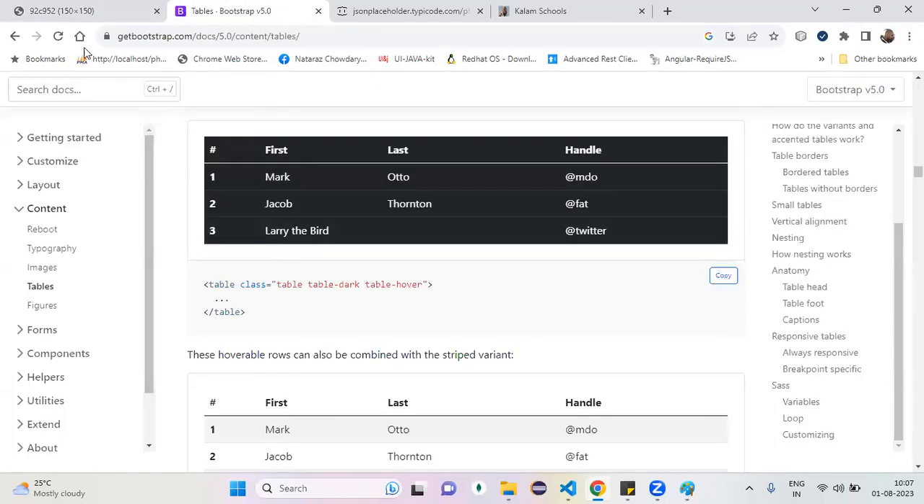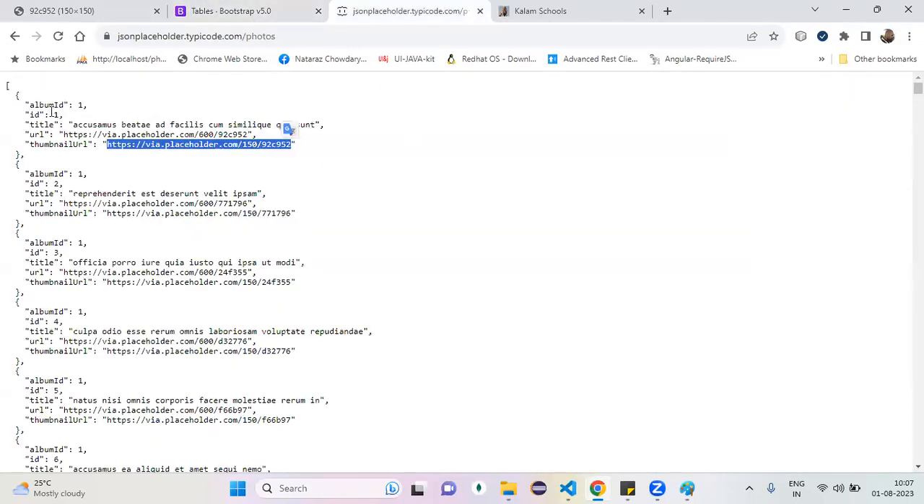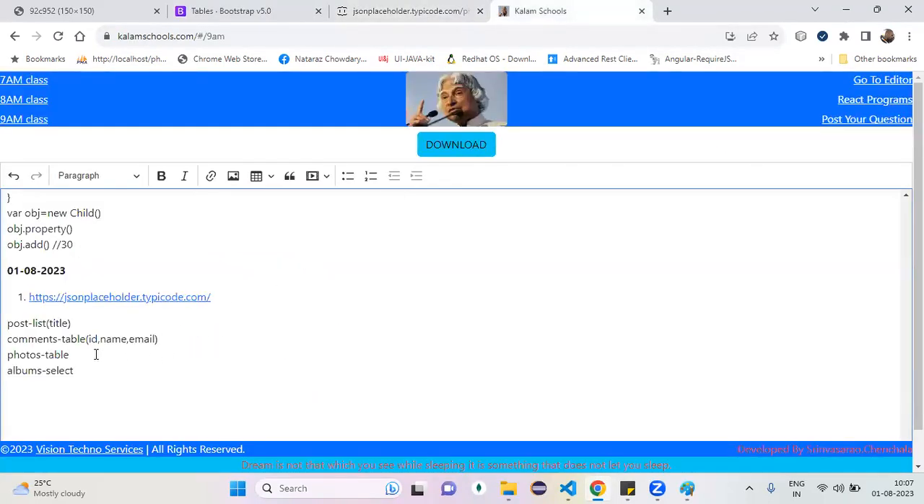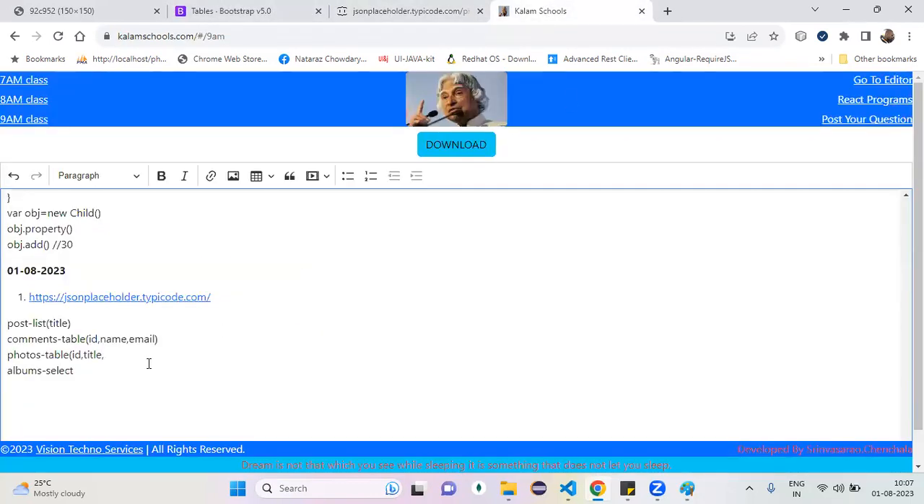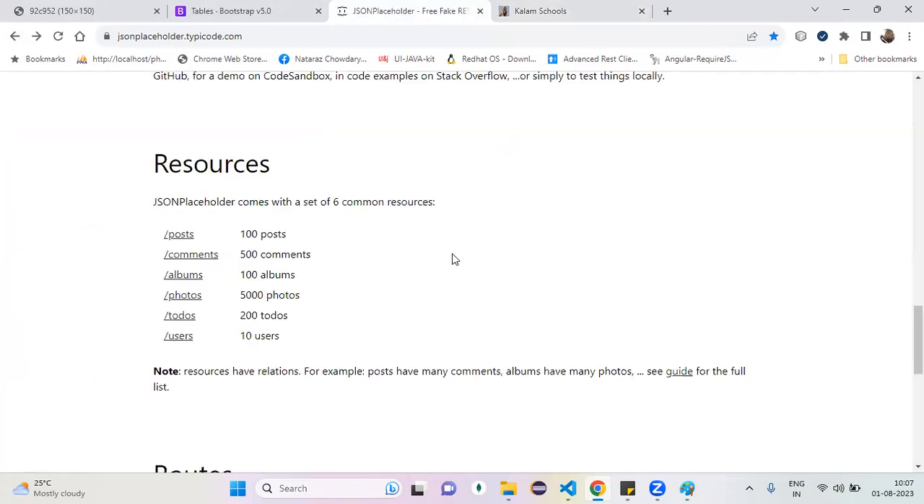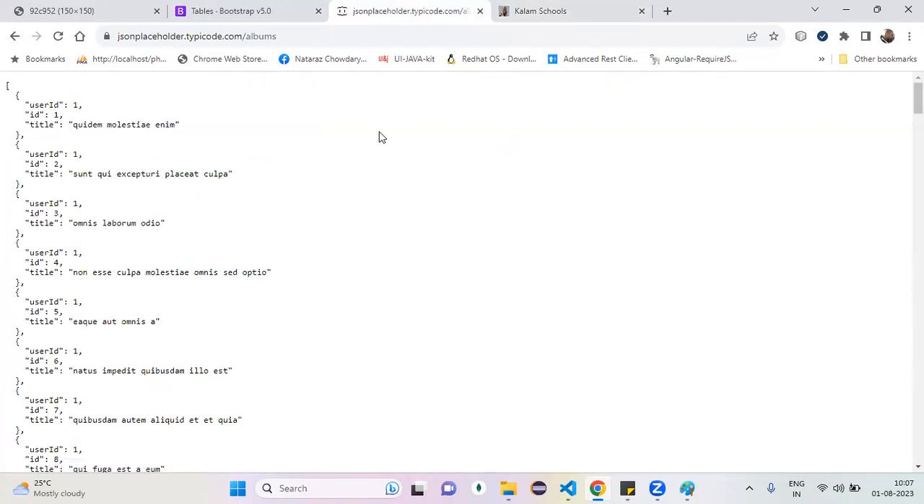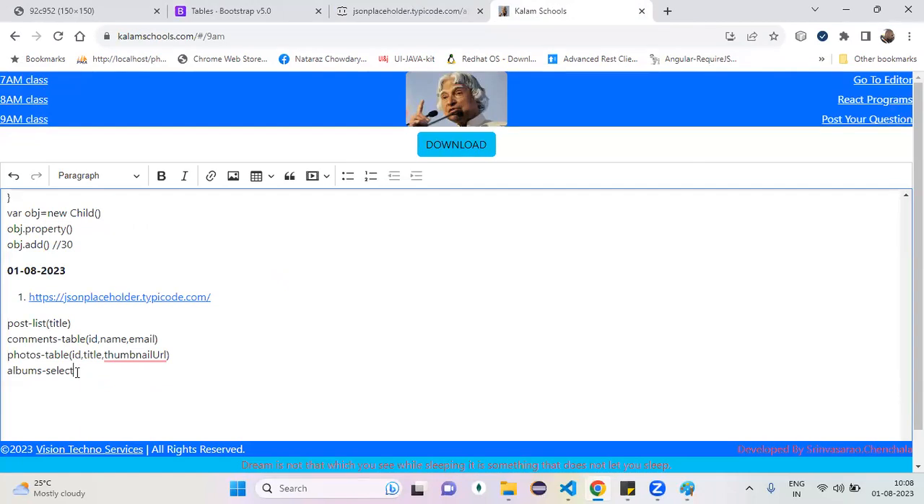So in my tabular format, I want ID, title, and image. ID, then title, and the next one is thumbnail URL. It is an image, so you have to display the image. The next one is albums. In the drop down, just show the title. That's it. In the drop down, show only the title.